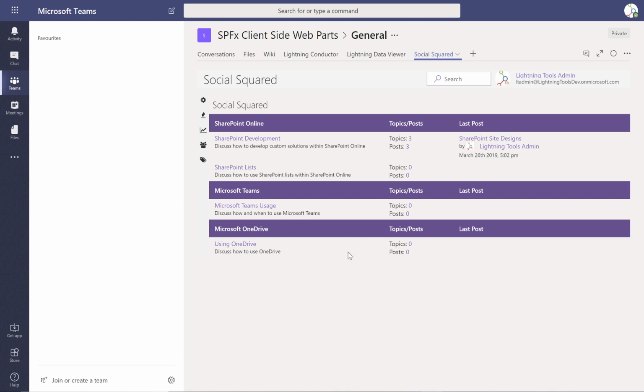So here we have Social Squared added as a tab in Microsoft Teams, and what you can see is I've already gone through and configured a few different forum groups. At the top here, we have the SharePoint Online forum group that I created. I also have a Microsoft Teams forum group and a Microsoft OneDrive.